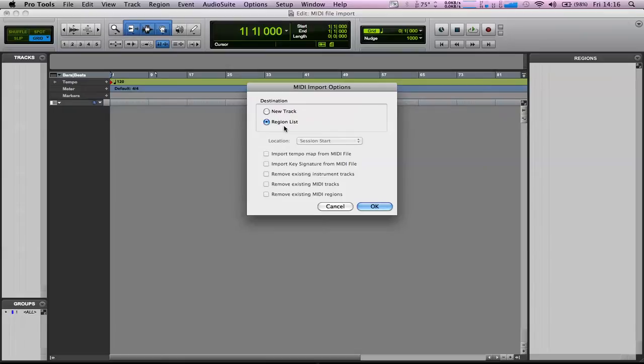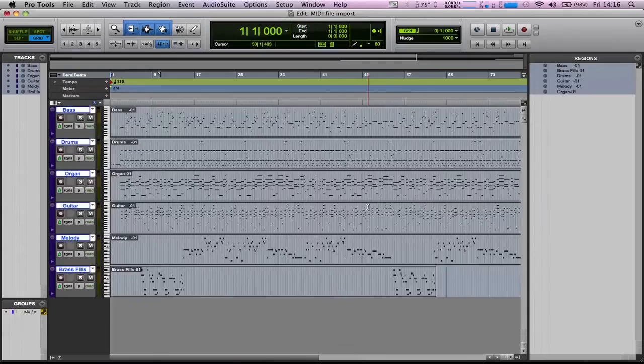So I'm going to do new track. Okay, location, session start. That's fine. And then I'll click import tempo map from MIDI file. And then I'll go okay. So now that's brought in all of our MIDI tracks with the tempo.